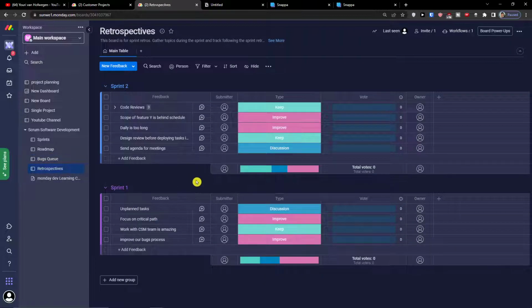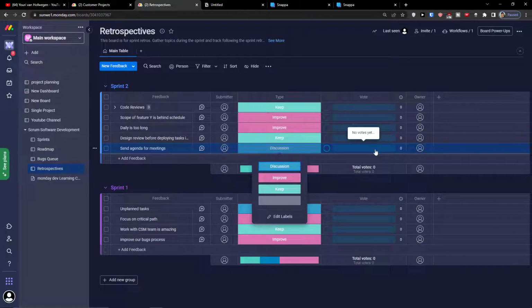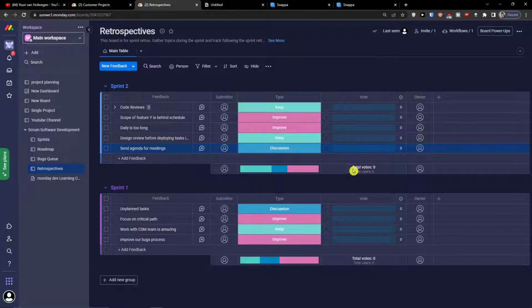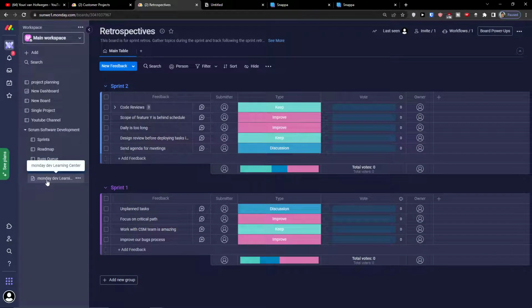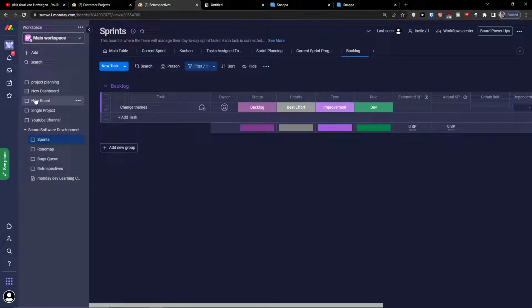Then we see the retrospective here. The board is for sprint retros, sprint 2, sprint 1. And then you see also again the label here and the vote that people can vote for this. Track the following sprint retrospective, have your team members vote to find the most relevant feedback. And then you get also the learning center. So this is pretty much how it works, and this is how we can operate with it.